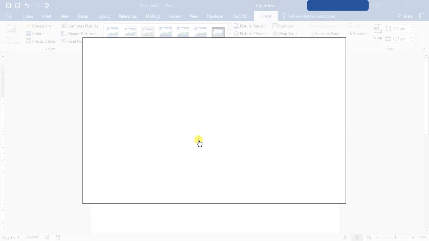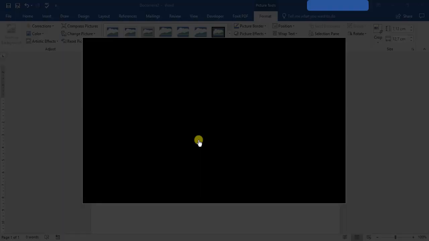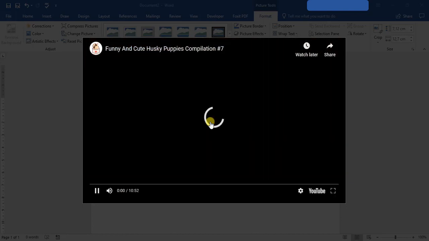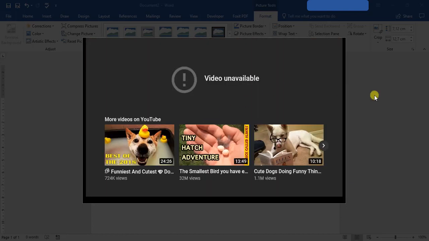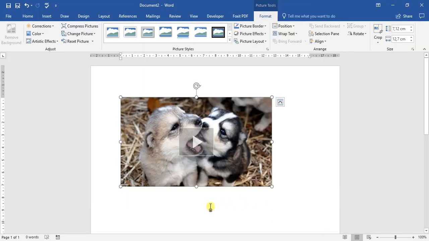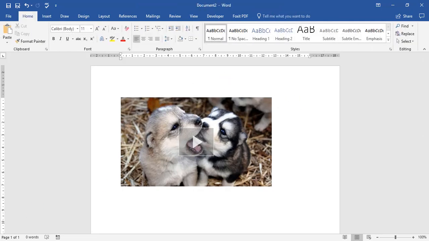And then we can play the video. So it opens up in a new screen. And then we just click play, and then it plays for us. I'm not going to sit, our video is unavailable right now. So clearly it's not working. All the video has been deleted from YouTube. So that is how you insert an online video.